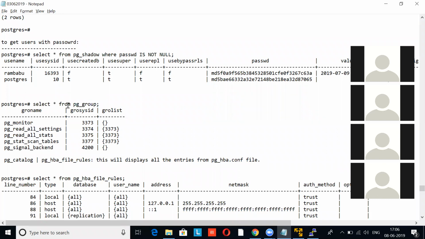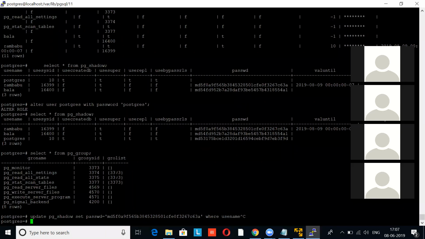In the same manner as a user, you can create a group and assign a list of users to that group. You will get all the privileges. See, right now we have this group name, pg_monitor. I want to add Rambabu user to this group.